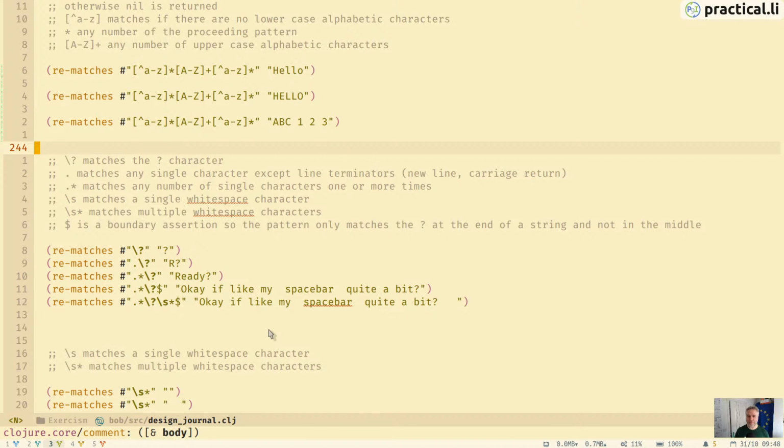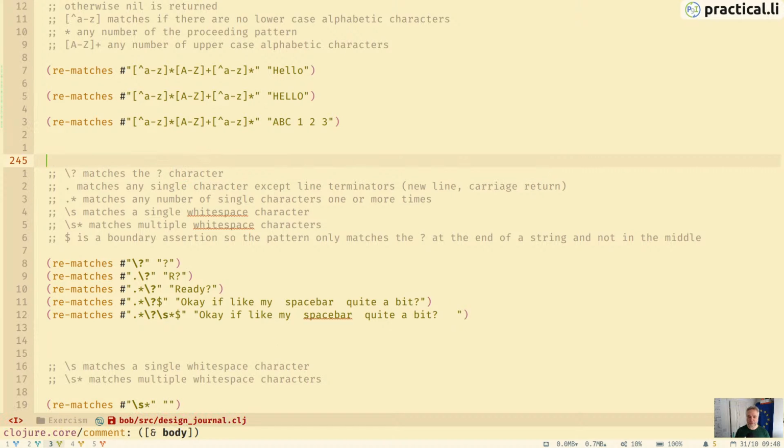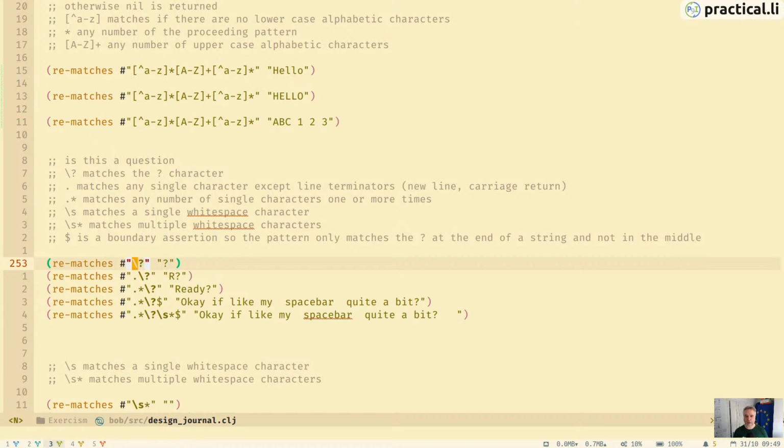But they can be a lot more powerful than what we did in the previous solution. So, for example, when we're looking to find if there is a question, we can use the character to match on the question mark character. Here we've got rematches, and we're just looking for a question mark. That matches the question mark, but if there's anything else in here, then it's failing. So it's only looking for a single character here.